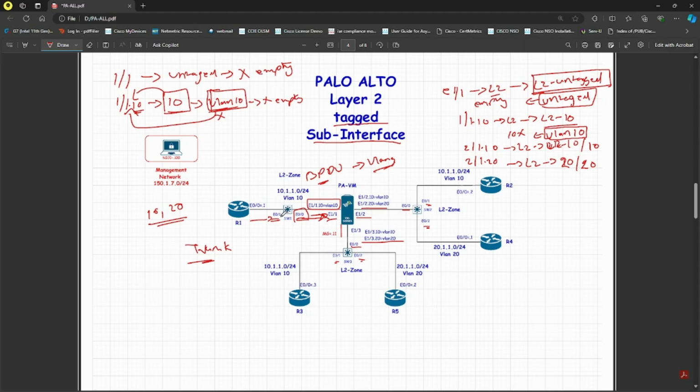So what we did was, when we created the sub interfaces, it started tagging VLAN number 10 and VLAN number 20 on the respective interfaces. So again, the main thing is, if you remember, my zone was L2 untagged. So this is the zone which has been assigned to all interfaces. That means all the interfaces are in an intra zone and they are able to communicate with each other now.